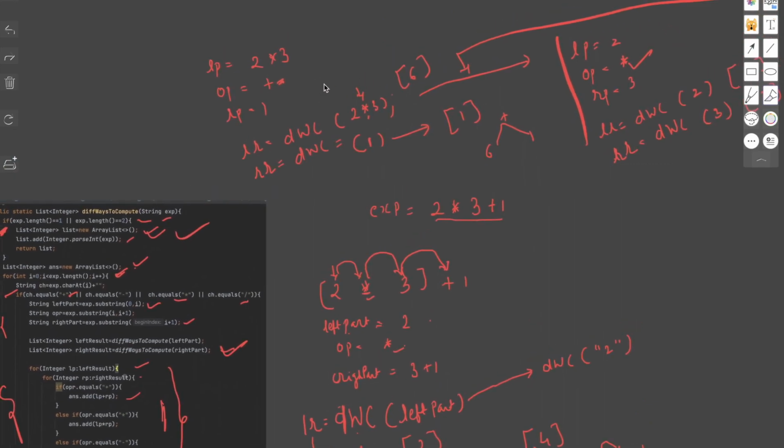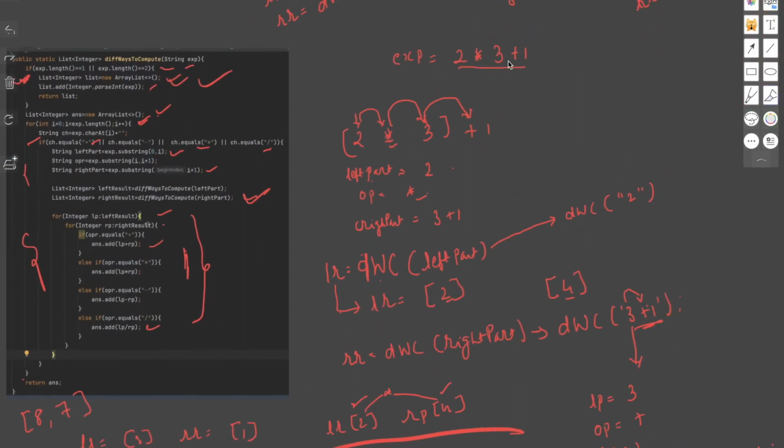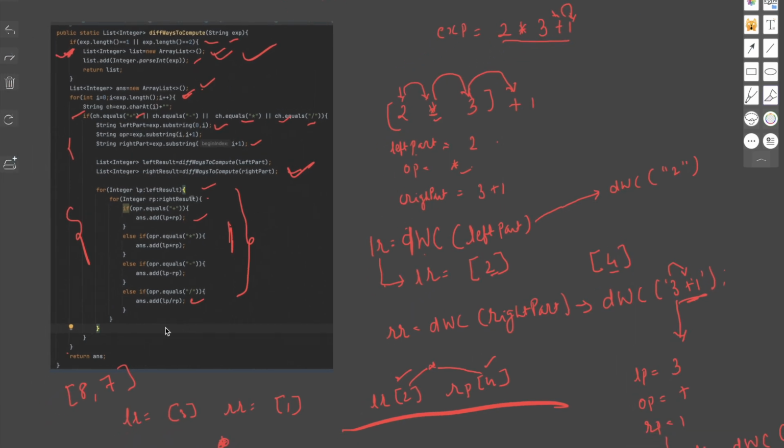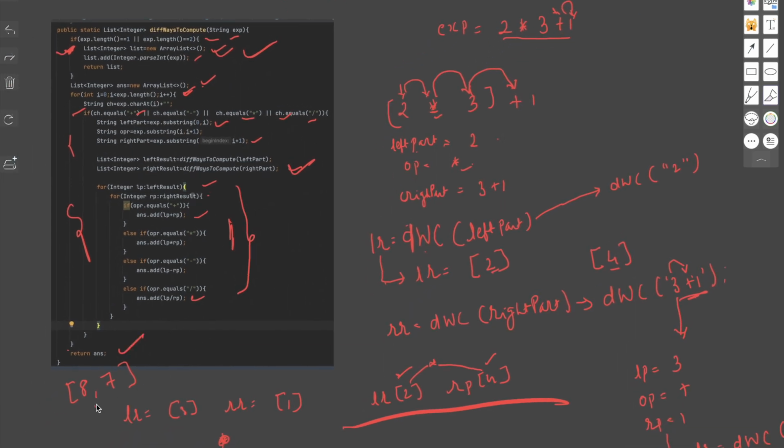At last we don't have any character left, because we were here, right? We were here at plus, so after that we move to 1, which is not an operator, so we will come out of this loop and return the answer that contains 8 and 7.